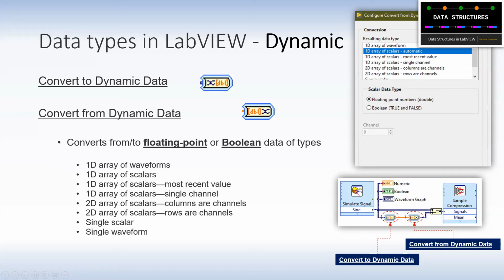Okay. So when you put this, the dialog opens, and you select what kind of data you want to output or input. Okay. So for example, here I want to open as a waveform. So I select 1D array of waveform. Then whatever data comes, I can directly connect to the waveform indicator. Okay. So this way I don't have this kind of red dot, this coercion dot. Okay. So these are the different data types you can convert dynamic data from or to.